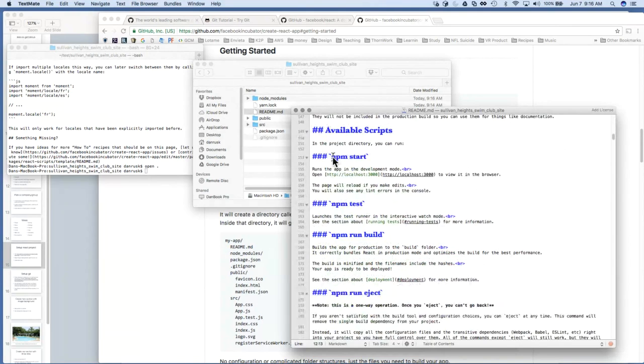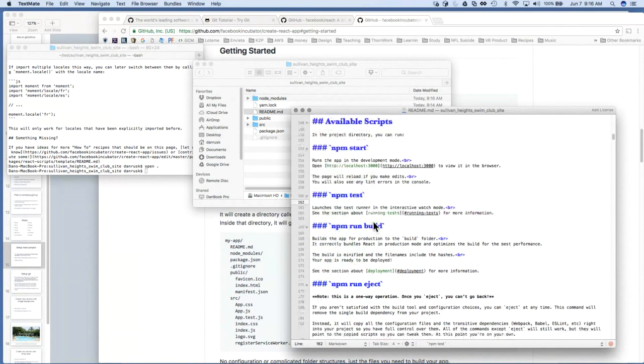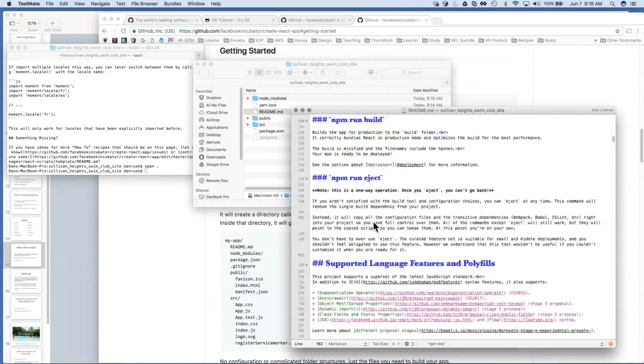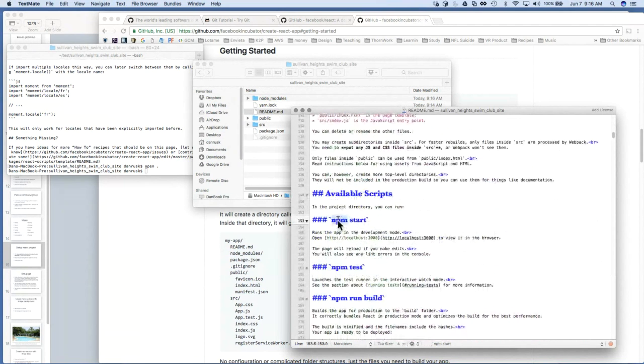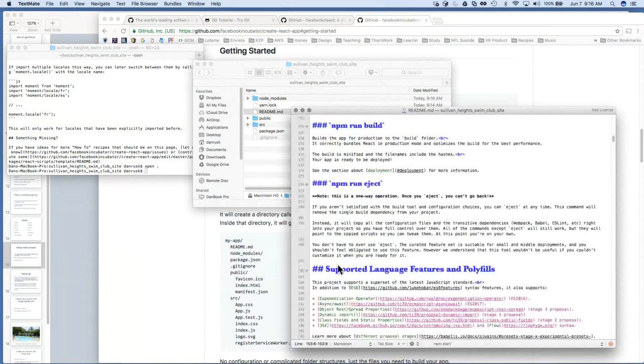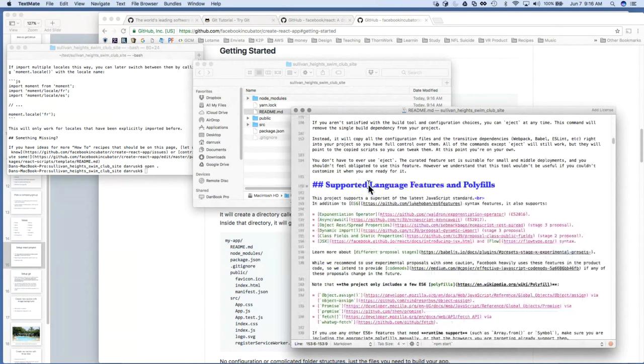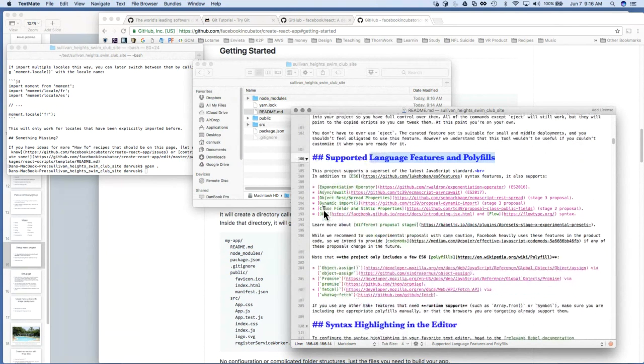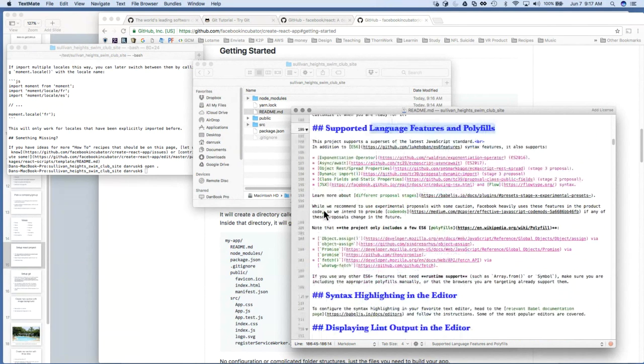In this README, you can see they talk about npm start, npm test, npm run build. These are the same as Yarn. Then they talk about language features and polyfills. This is the kind of plumbing you would have to set up in order to support certain features. You have to set up all these build tools to all work together. It's very frustrating. I've done it from scratch before.